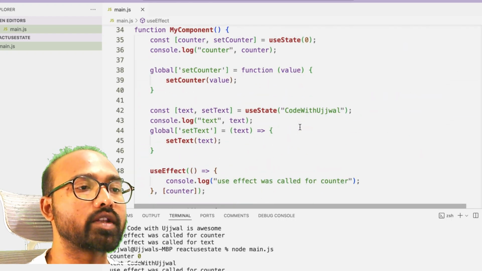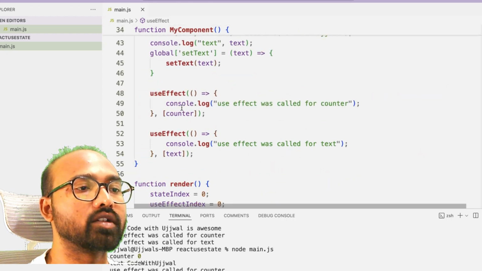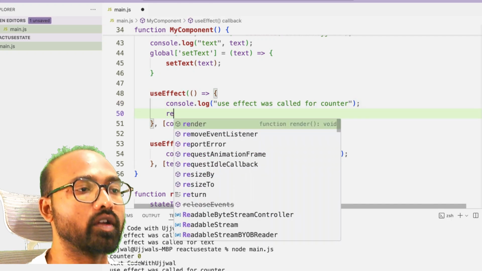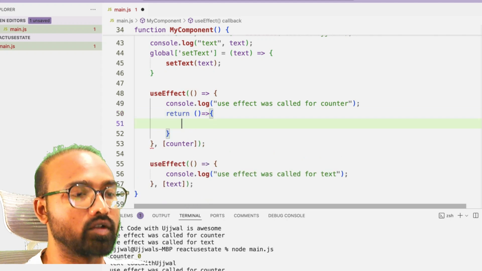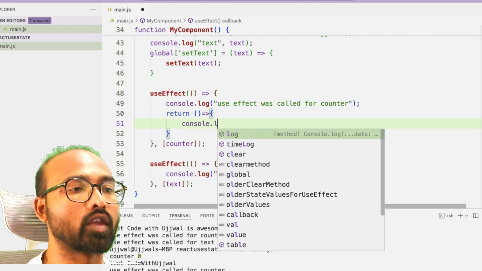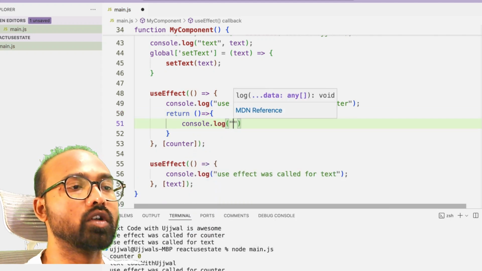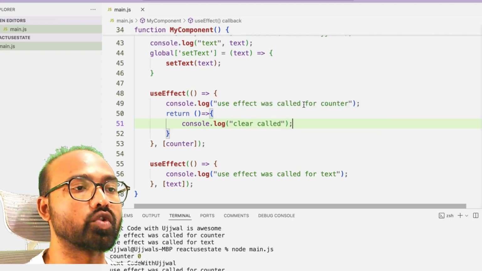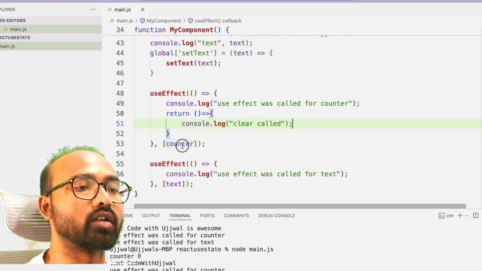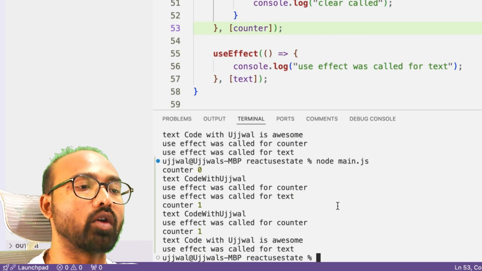Now let's write some cleanup method inside the useEffect. So let's just return the method console.log clear code. Okay, so before useEffect is called for counter, we should see the clear code, right? When the value of the counter is changed.